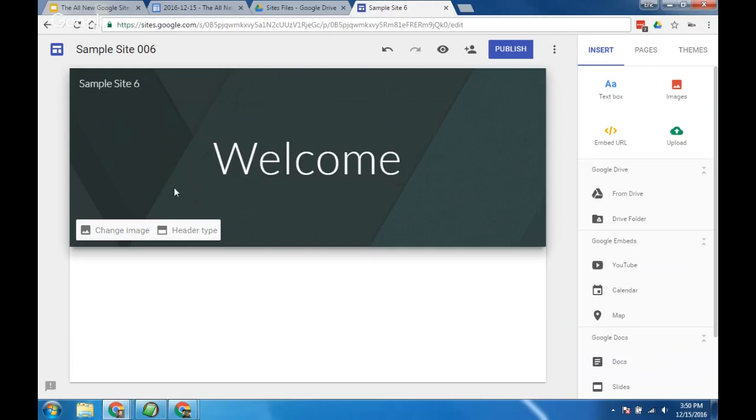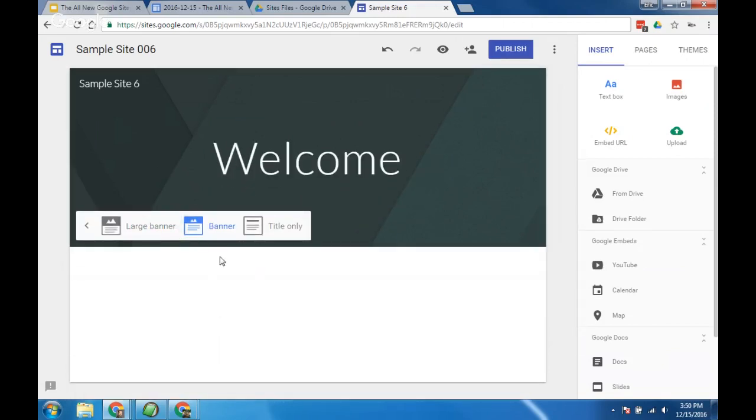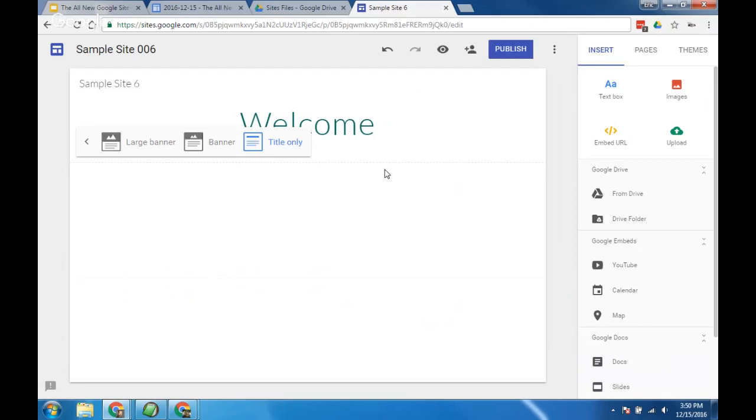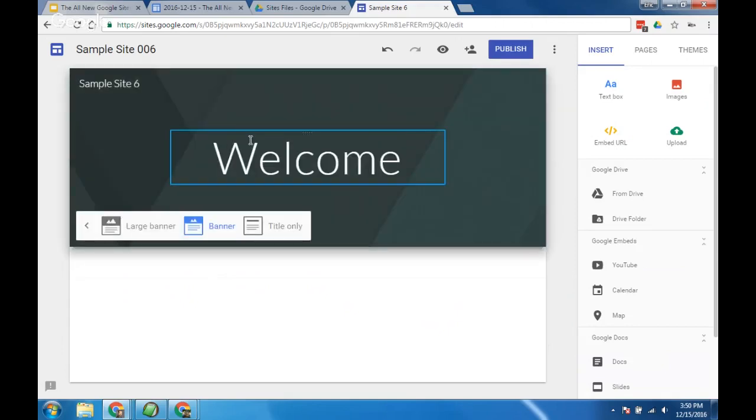So below where the title is, you'll see there's a little pop-up menu here that says Change Image and Header Type. Okay, so header type, what that does is it allows you to change how big the header is. There's three options. You've got large banner, which makes it really big. You've got banner, makes it smaller. And then you've got title only, which strips out anything in the background and just leaves the title. So you can easily make a change there based upon what you might like.